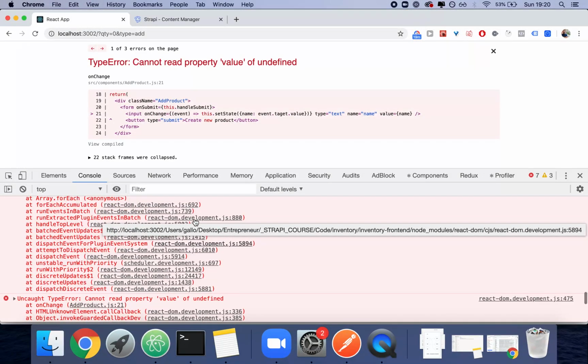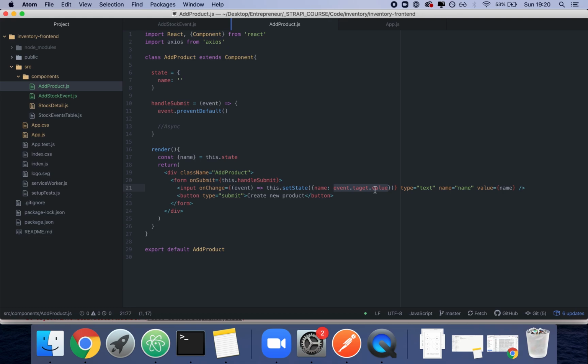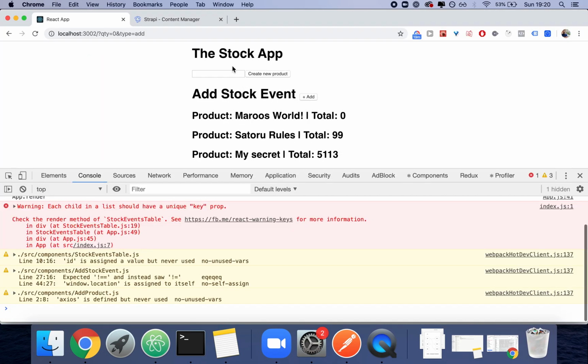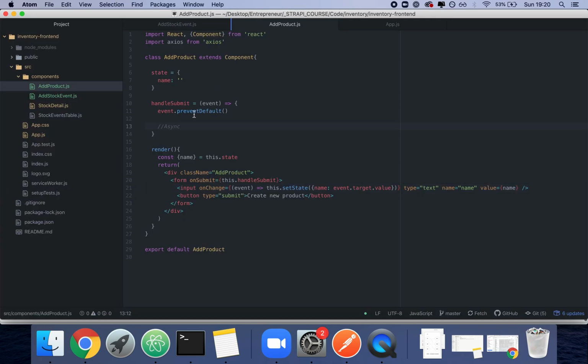Cannot read property value of undefined? Because I mistyped target again. Literally the same mistake twice. It's a curse. So as you can see, now it works. And we're going to have our event.preventDefault here on the handleSubmit. We're going to set this to an asynchronous operation.